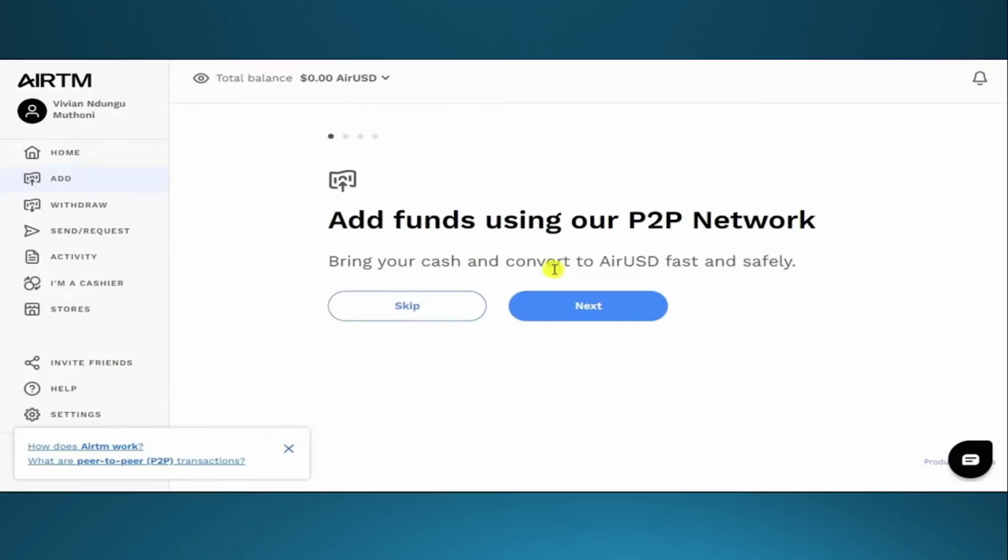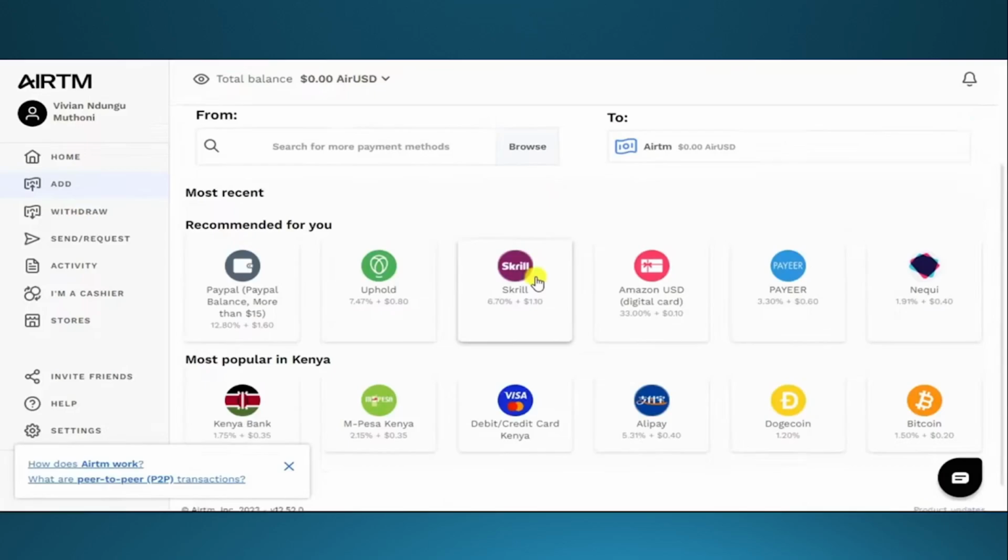And now here you're able to add funds. So you can add funds using the P2P network, which is the peer-to-peer network. Or you can add it through the different methods they have. PayPal, Skrill, Amazon USD digital cards, Payeer, a Kenyan bank, M-Pesa, depending on your country, right? Your debit card, your crypto, whatever it is.